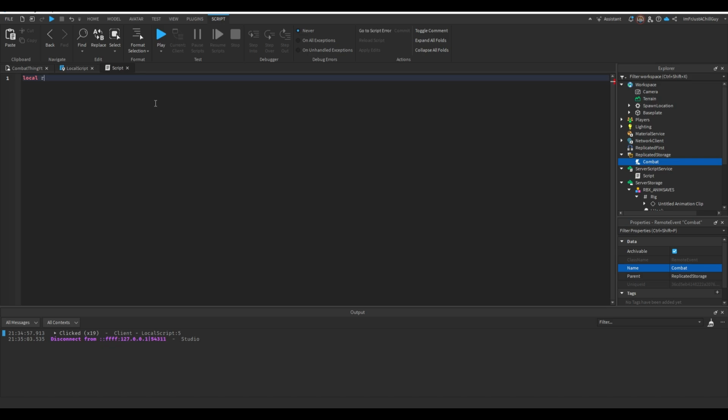First thing we need to do is define the animation. So local rightHook is game:GetService("ServerStorage"):WaitForChild("RBXAnimSaves"):WaitForChild("RightHook"), R hook. Same thing for the left hook. It's just here you change R to left hook, ServerStorage, RBXAnimSaves, L hook. There you go. So now we've defined both of our animations.